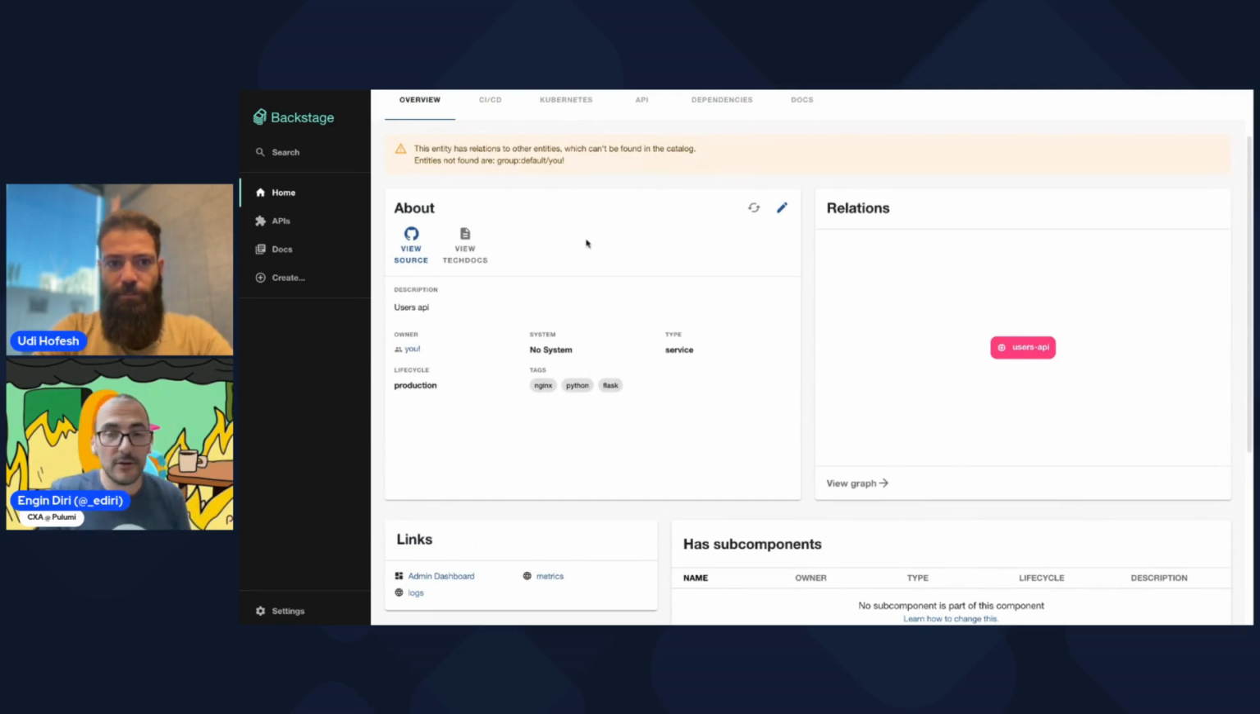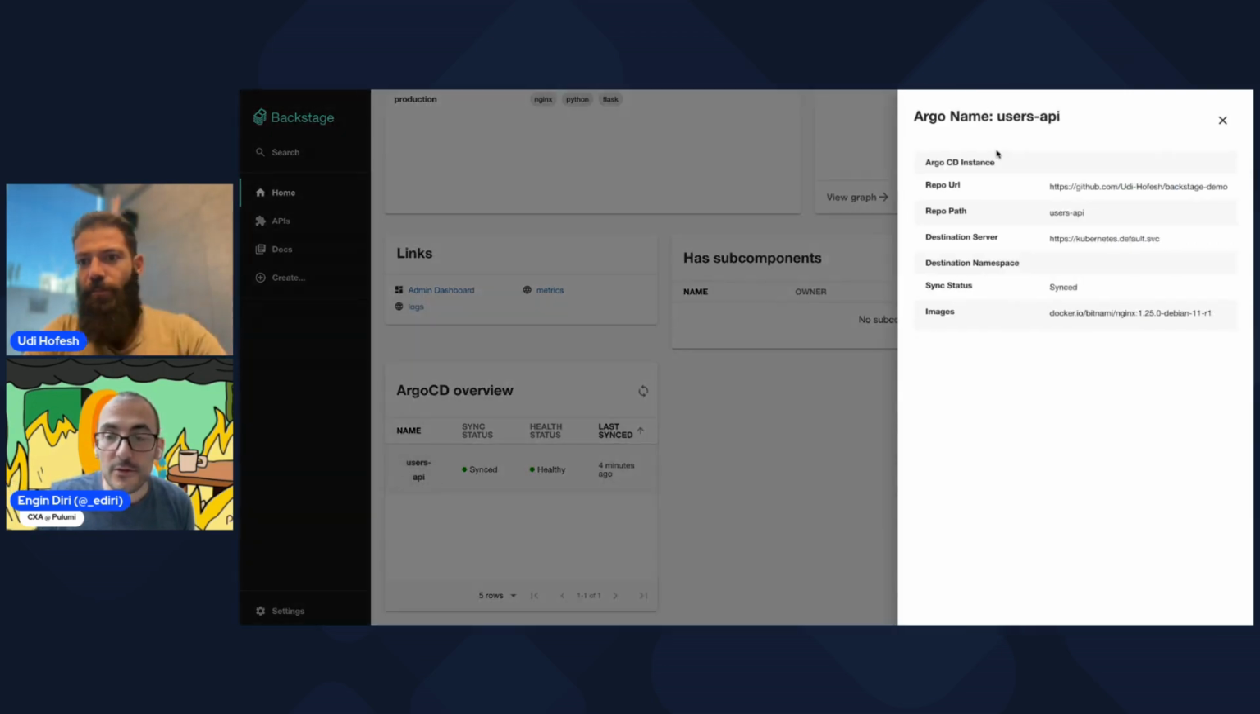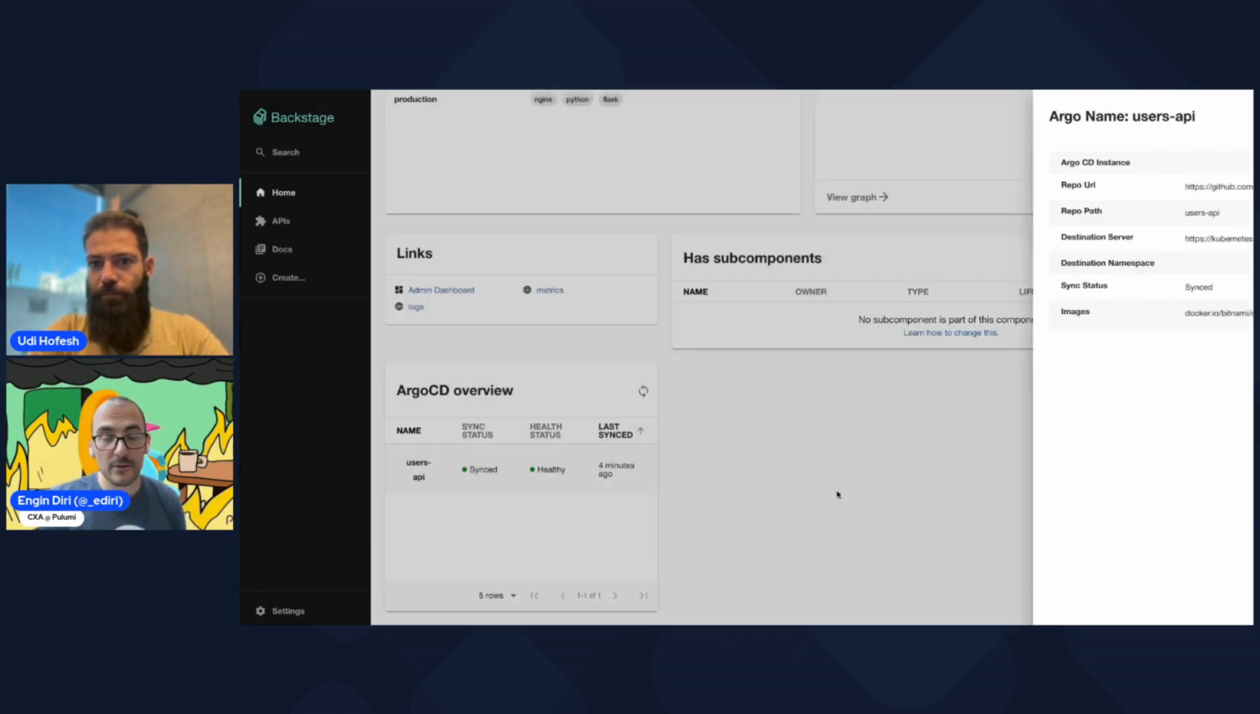Most importantly for our demo was to show the interaction now with ArgoCD. So when you scroll down, you see the ArgoCD tile in the overview. If you click on it, then you see some additional information. Where does it come from? The image names, and so on and so on. This is all made by the providers of the ArgoCD plugin.